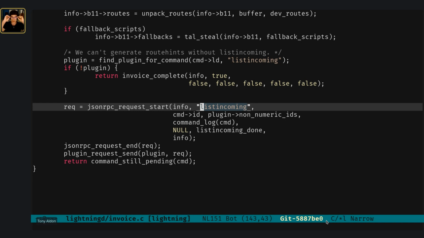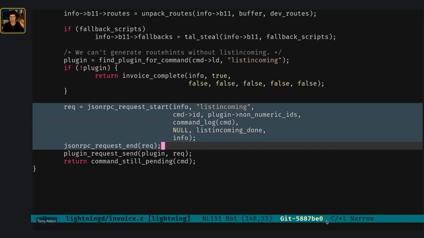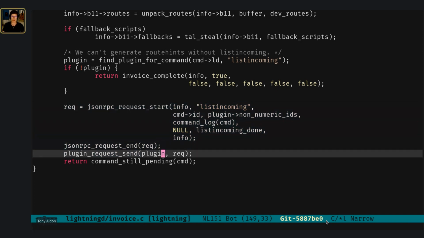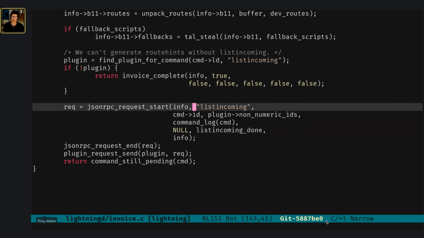So now we need the root info. What we do here is create a request that we call rec. This is a JSON request that we then send using plugin request send. By the parameter here, we see that we are calling the command list incoming. So this will find the right plugin, which comes from the plugin topology.